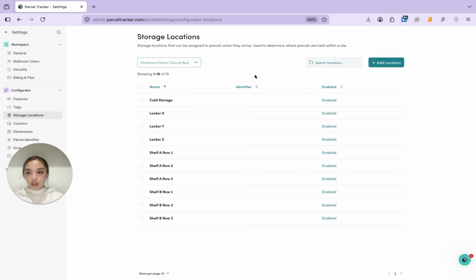If this is the case for you, we really recommend narrowing it down to each shelf, each aisle, each row, each locker if you use lockers, any specialized compartments, just so that parcels are easier to locate when the recipient is ready to collect. You'll see that I have all of my storage locations set up for the main mailroom, but I can switch sites if needed.